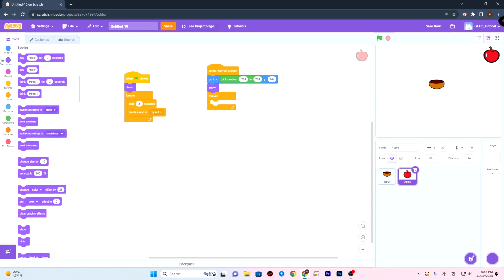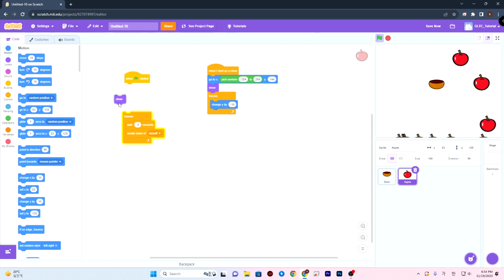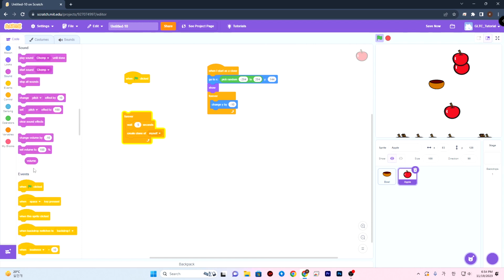Forever, change Y by negative 10. Then every time it generates, it will fall. Oh, I made a mistake. It's not show, it's hide.